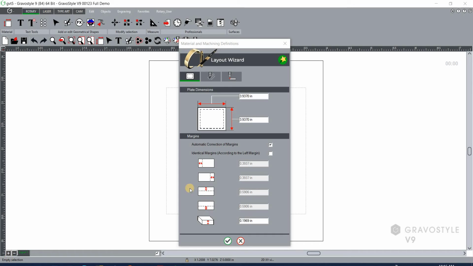To start, in Gravostyle 9, you'll see plate dimensions in the top section of the material and machining definitions window that pops up automatically when you first open the software. The number values that you see by default are determined by the machine model that you have loaded into Gravostyle. In this particular video, I have our M20, our small mechanical engraver, set up as the default machine, which gives roughly a 4" by 4" engraving area.